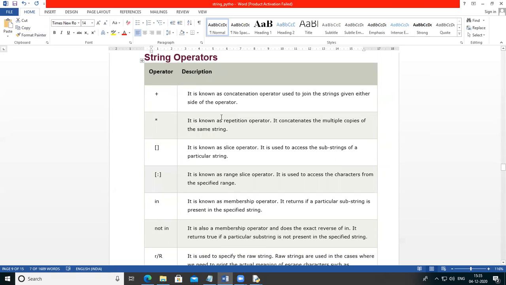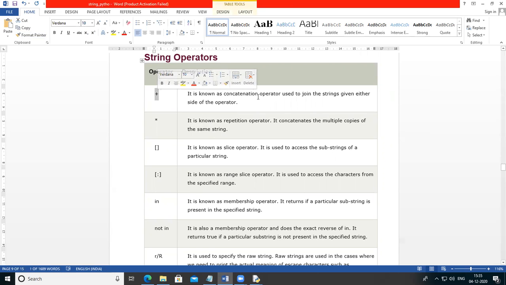Then we can use different operators in a string. The plus operator is used to concat the string. If we want to concat two different strings, then we use the plus sign. Let's see.